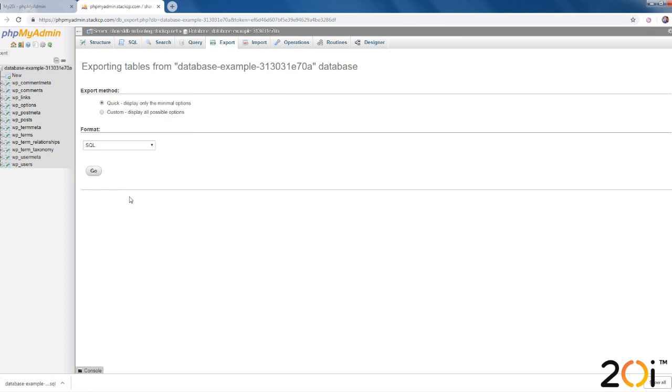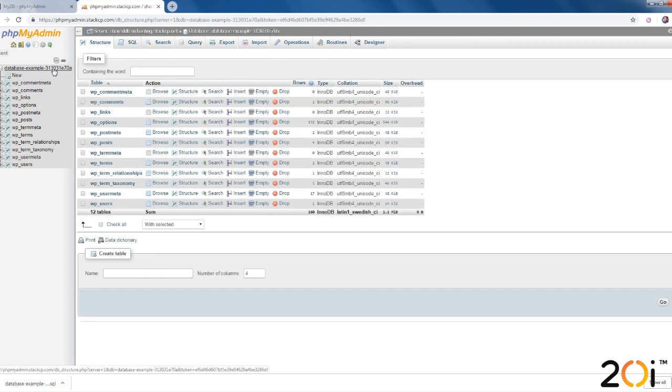Once we've selected Go, this will then export the database as we need it to our local machine. That's essentially how you import and export data via phpMyAdmin. As I say, it can be very useful if you're wanting to clone a database from one package to another.